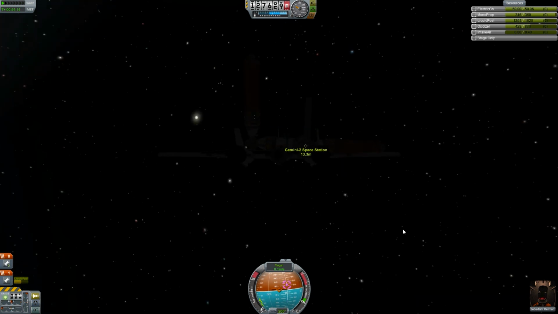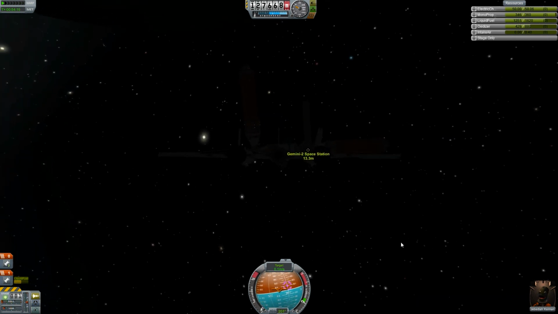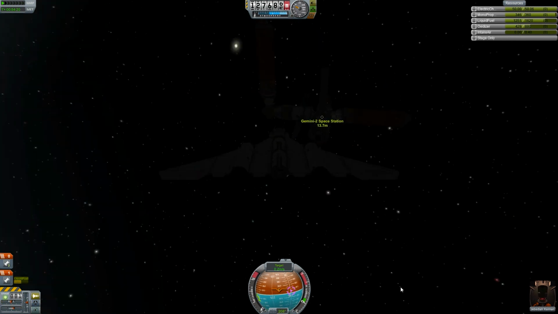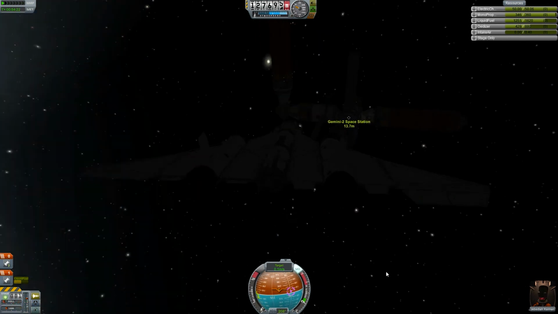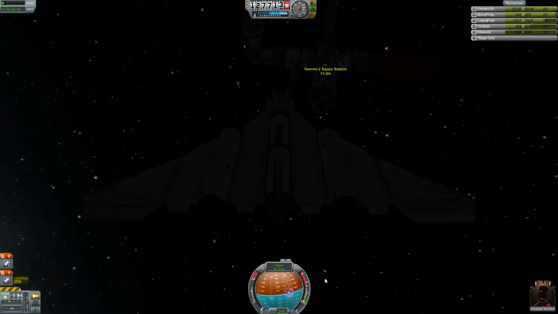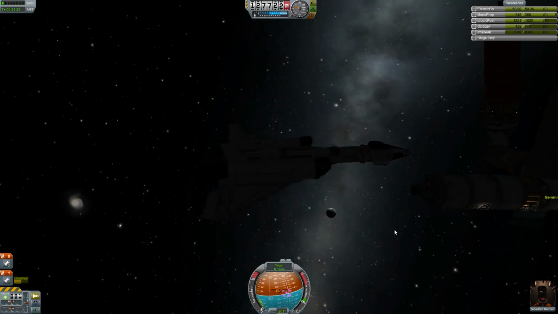Okay, let's see if we can get this properly aligned to the docking port that I'm looking for. And we're messing it up, so let's turn on ASAS. Turn to the right a bit. Oh gosh, we're gonna collide with this thing there. No, we're not.